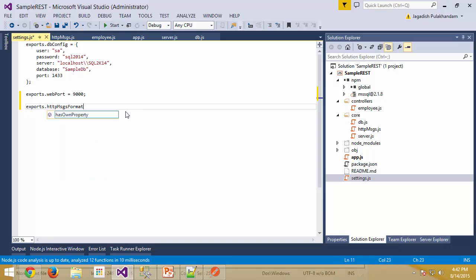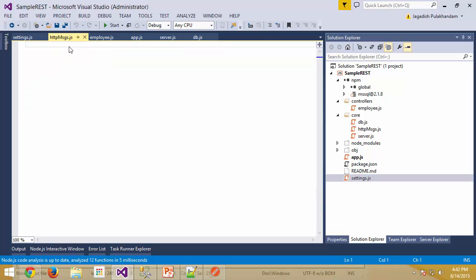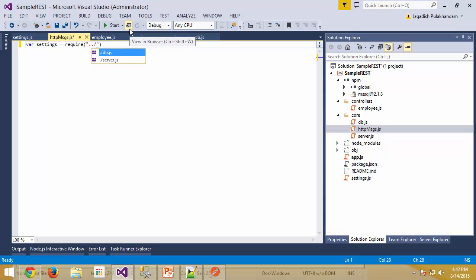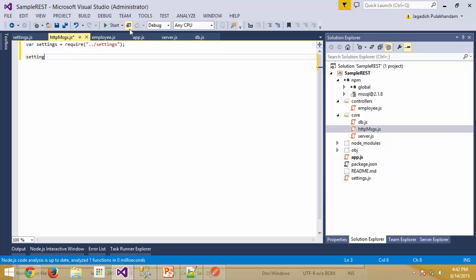exports.http messages format, and in this case by default I would like to say HTML, and I go back to HTTP messages and I'm going to use settings here. So I get my settings required. So where is my settings file? So I am here. I had to go back one step and then get to the settings. So I have to go back to previous folder and then get settings on top of it. So let us ensure we have settings there. So you could see dbconfig, and we should also see what is that HTTP messages format. So I have that one.